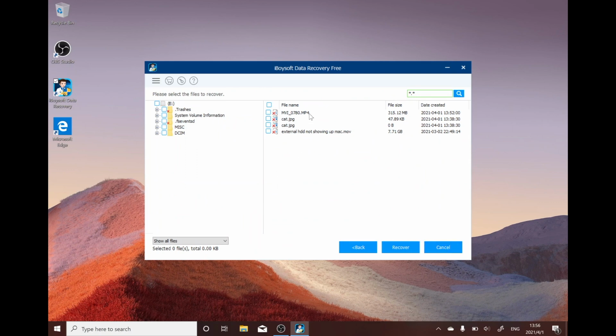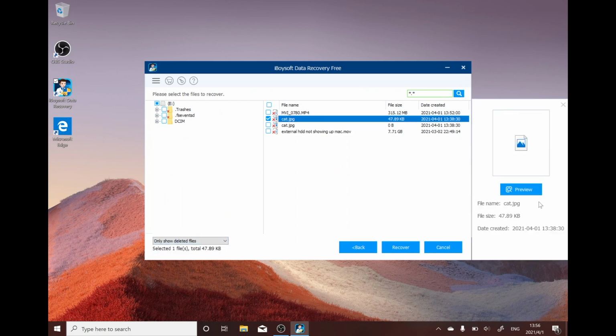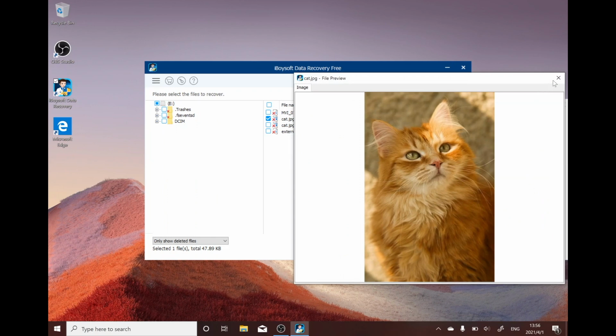All deleted files will be marked with a red cross. You can filter the scanning results to show only deleted files, or use the search box to find a specific file or a group of files. Select a file and click the preview button to see if the file is what you want to recover and if it is recoverable.